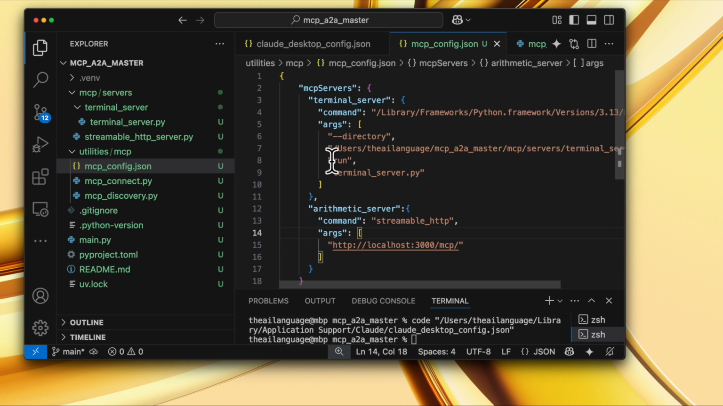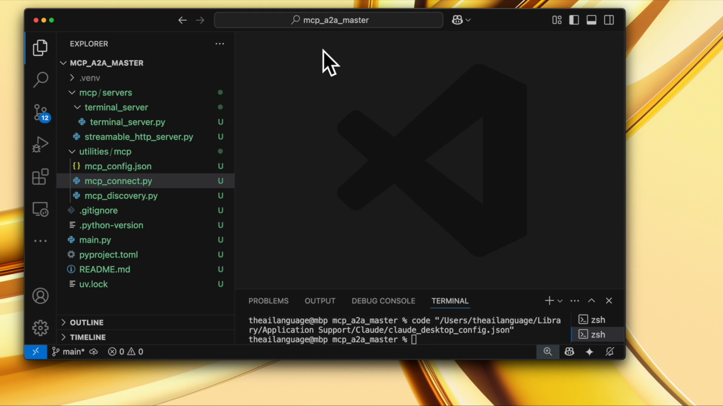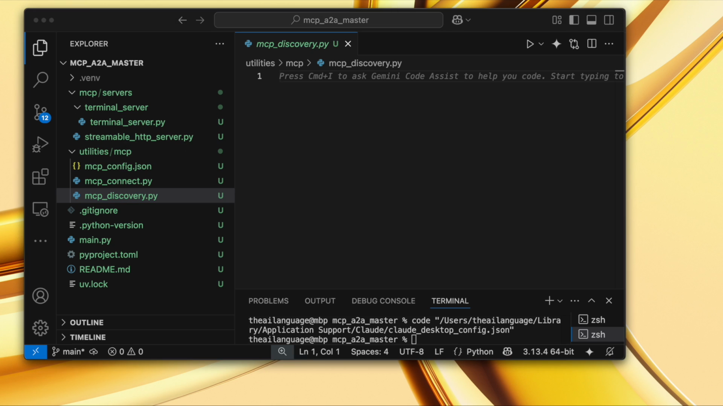There are other structures you could follow, and as this protocol develops, there might be standardization around it. So let's just follow this for now, and I'll leave it up to you to edit this later on, if you want to, based on any kind of standard that is established. All right, so now we can close these extra files over here, and let's just open our mcp_discovery file, and let's start coding this.